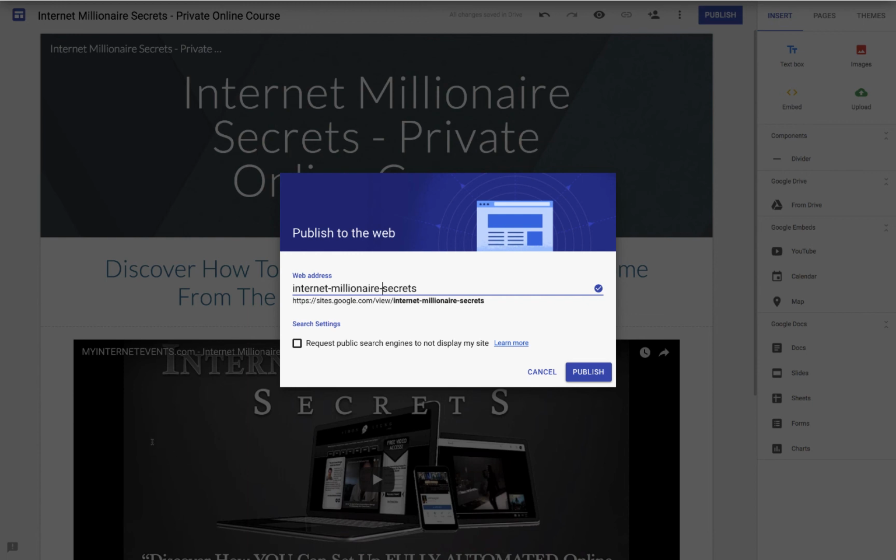By default, it is already unchecked. You want to keep it unchecked because if you check this, you're basically telling Google that you're requesting public search engines to not display your site. In other words, your site isn't going to be searchable, people won't be able to find your site on Google. And of course, we don't want that. So again, keep this unchecked.